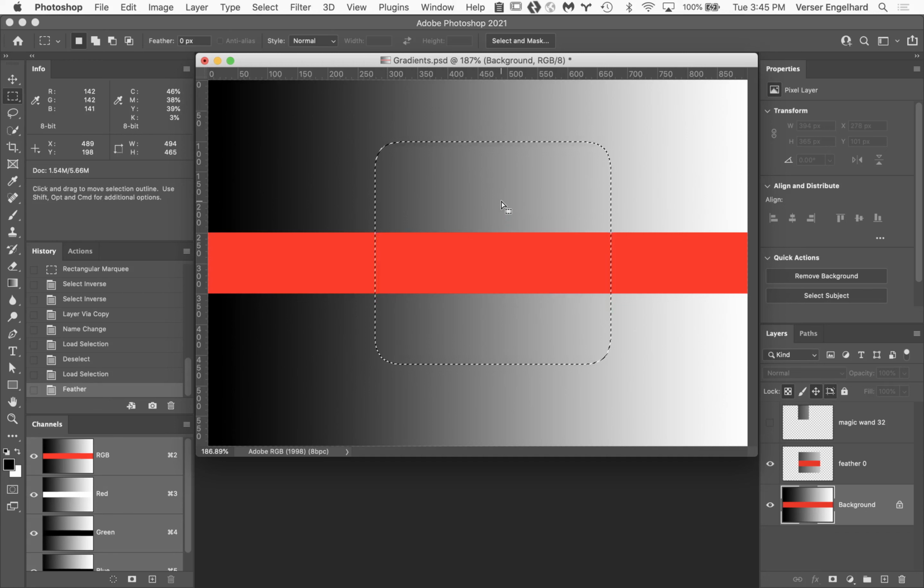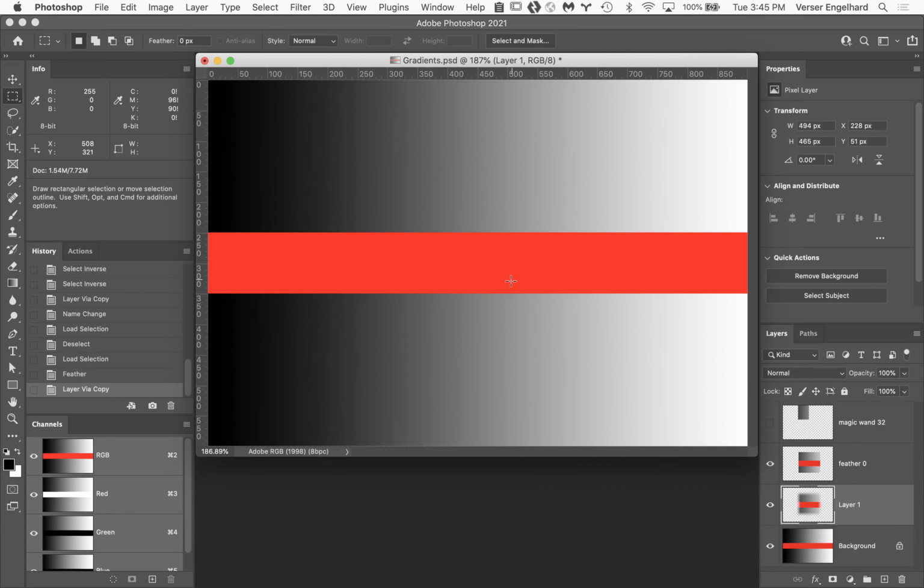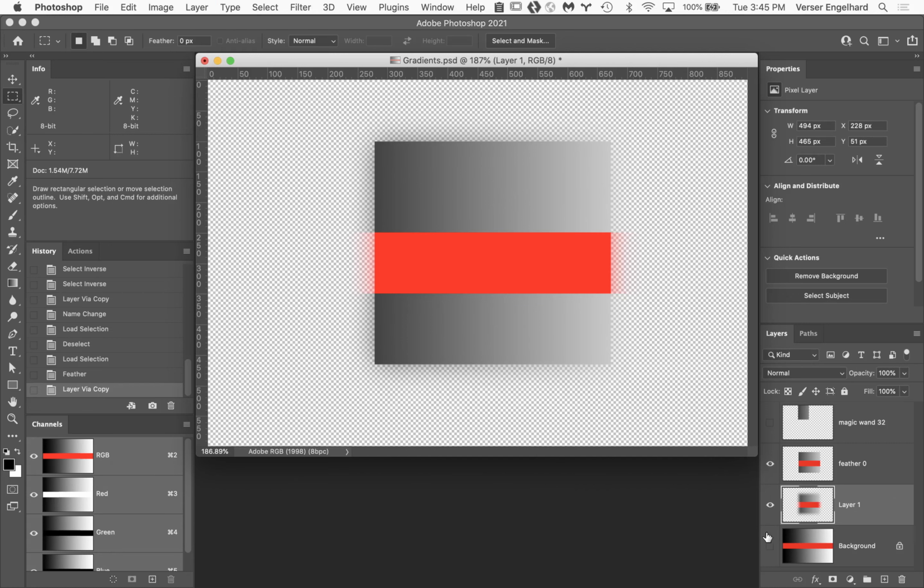You'll notice that the corners actually get softened here, but we're going to jump this to its own layer, Command J. And then again, turn off the background layer and also turn off the feather 0 layer, and you can see what's actually happened. It's as if we softened up the selection when we actually made it. And so this is what feathering is actually all about. Does this make sense, everybody, what we just did and what feathering is all about?